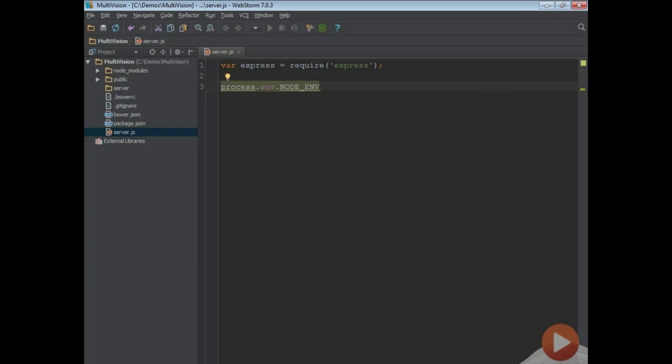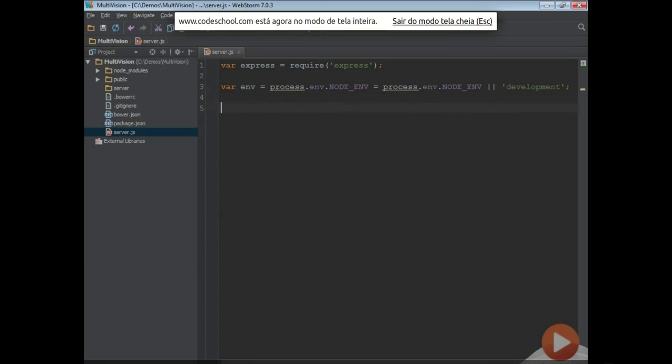The problem is if you don't set your Node environment, then it doesn't have a good default value. So I'm going to create a new variable that will contain this value or a default value. And I'm also going to assign the default value into the node env if it hasn't been set. And I'll use the string development for my default environment name. Next, we'll create our actual Express application.